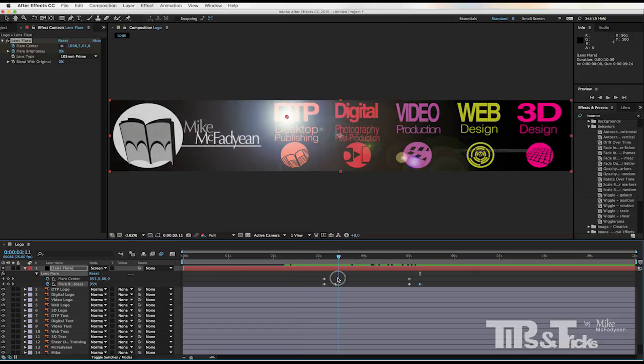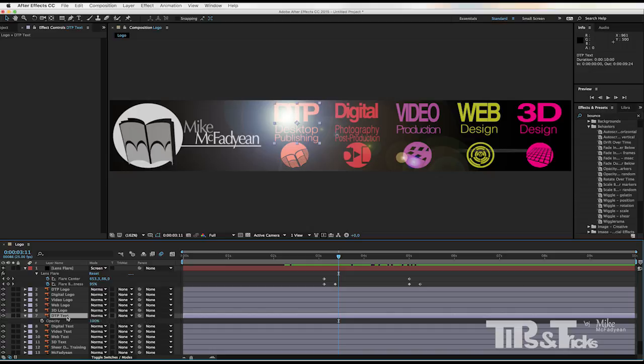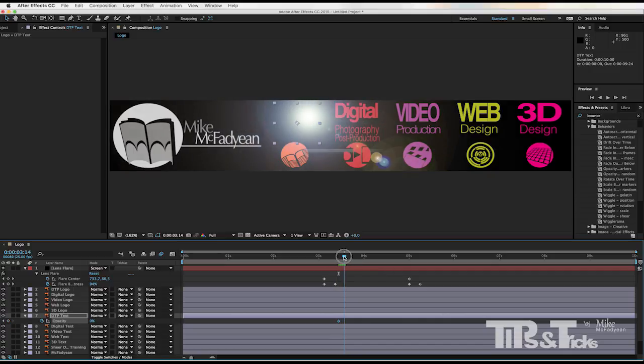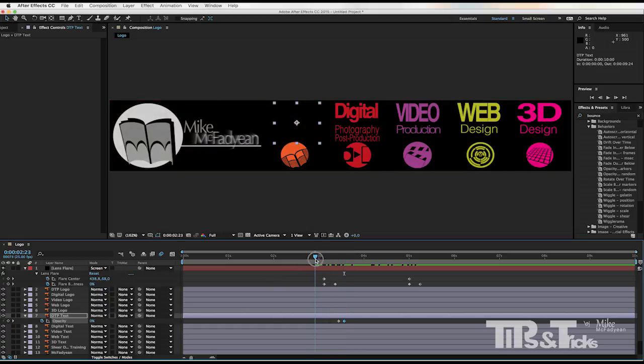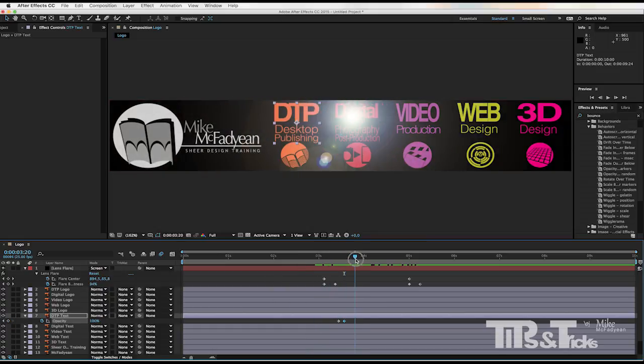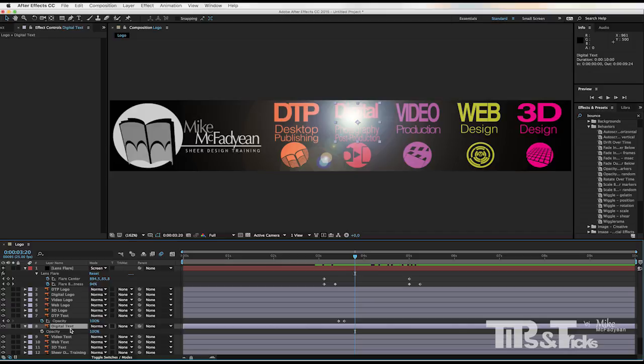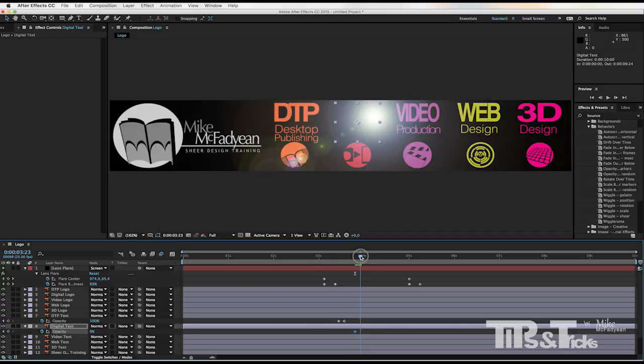So the DTP, that is this DTP text layer here, I'm going to press T for opacity, put the stopwatch on and set it to zero, and then move a little bit forward and set it to 100. So what happens is it's almost like the lens flare is revealing it. Then the next one is the digital text. T for opacity, stopwatch, zero, move a bit further on, 100.